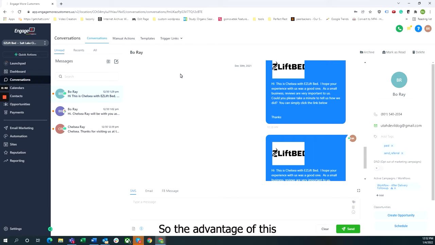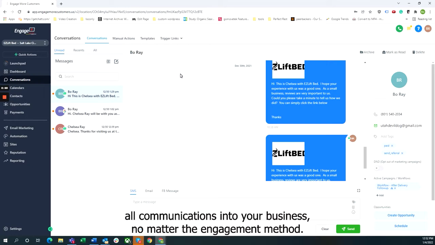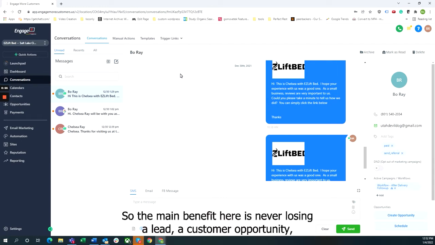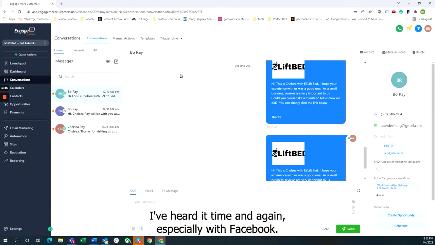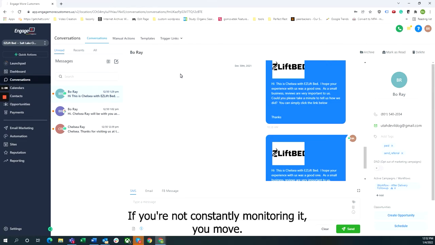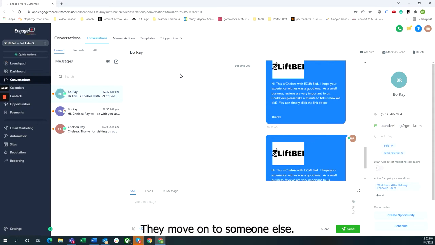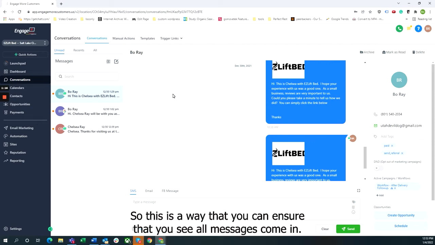So the advantage of this is the ability to easily monitor all communications into your business, no matter the engagement method. The main benefit here is never losing a lead, a customer opportunity, a sales opportunity, because you didn't see a message come in. I've heard it time and again, especially with Facebook. If you're not constantly monitoring it, you miss that message, they move on to someone else, you just lost that sale. So this is a way that you can ensure that you see all messages come in.